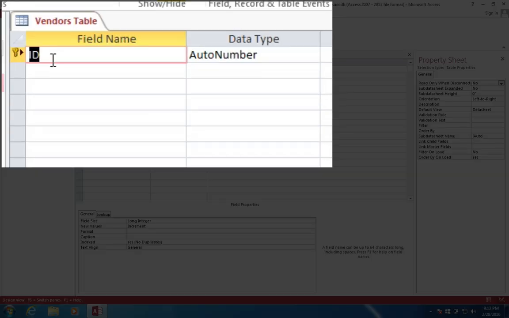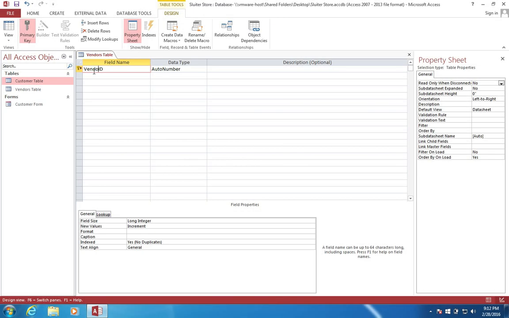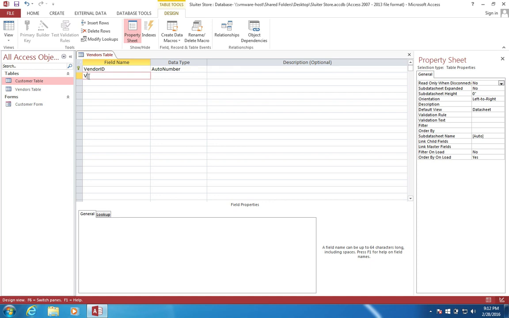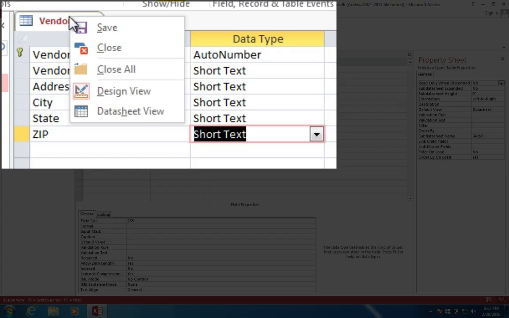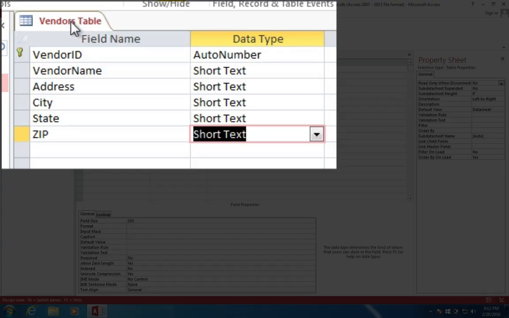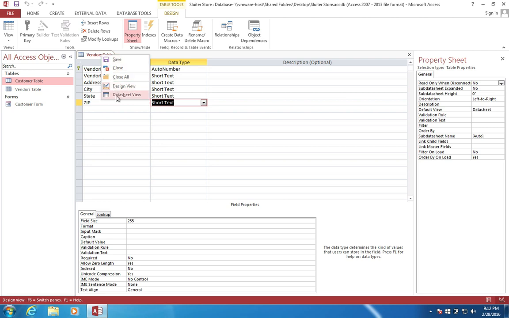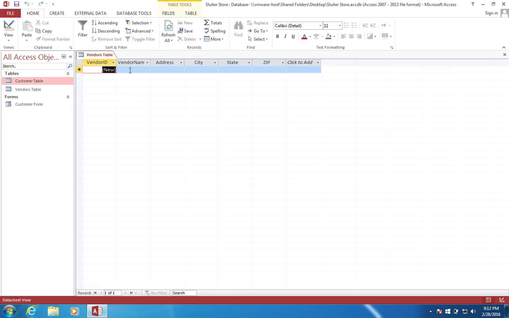First of all, let's rename this ID as Vendor ID. And now our vendors are going to have a few information fields. All of these we'll use as short text. After you've entered your field names, let's save our table. Next, let's enter into the Datasheet View, and we can enter some information about who these people are, who sells to us so that we can sell to others.